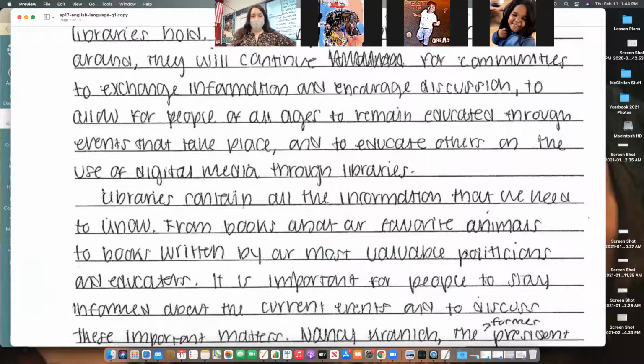Libraries contain all the information that we need to know. Look at that K, that's so weird. It's like, it's a U. I don't understand how that's even possibly a K, but whatevs. Libraries contain all the information that we need to know. From books about our favorite animals to books written by our most valuable politicians and educators.